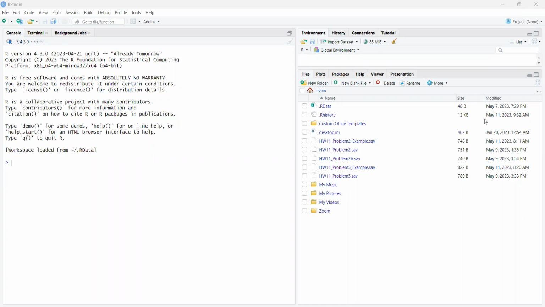Hello, everyone. I'm going to show you how to do problem number 1 in RStudio. First, you need to open RStudio. That's pretty much unspoken. You'll get a screen like this. I want to clear my console by clicking on this little button here that looks like a broom.